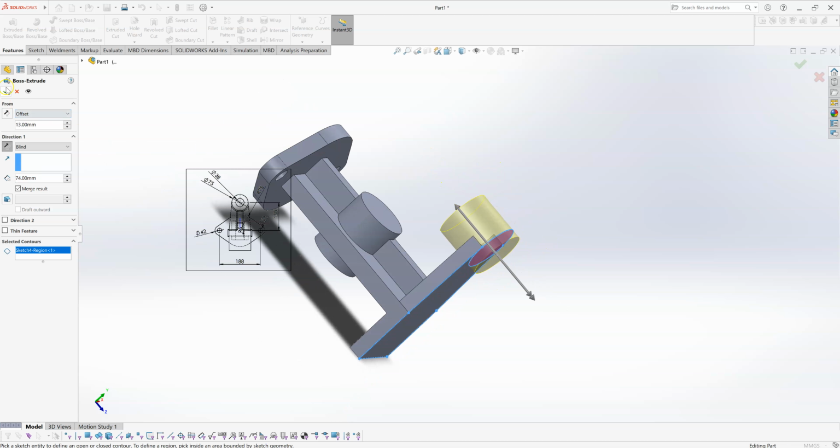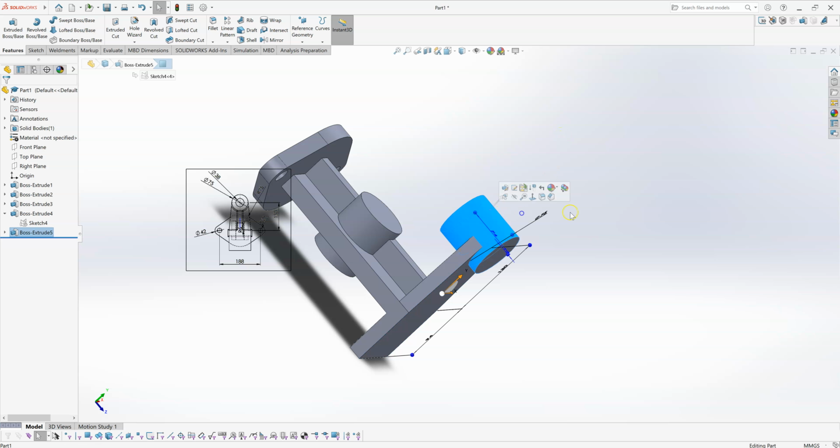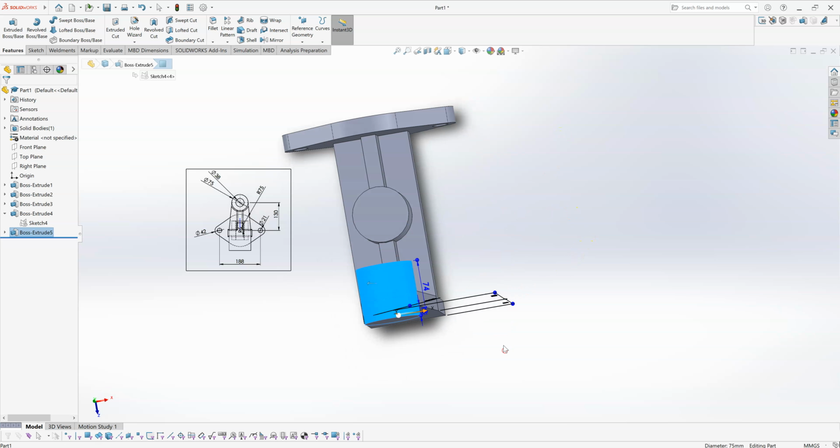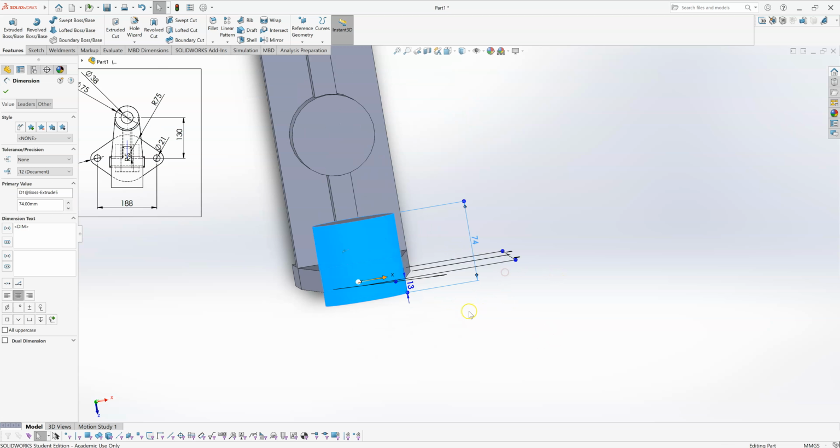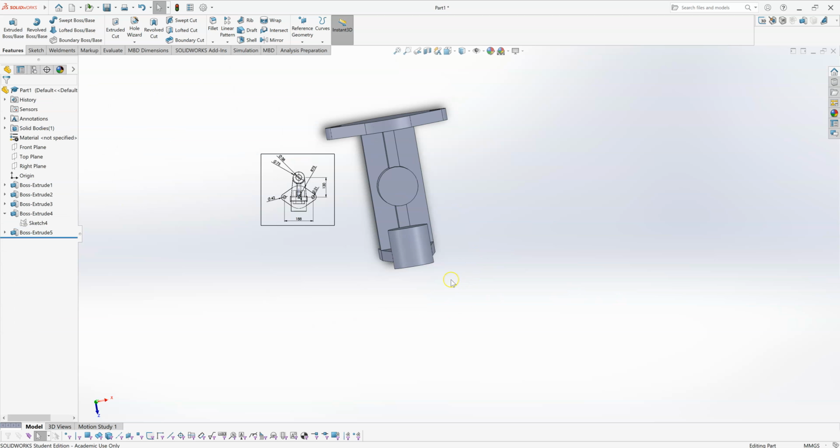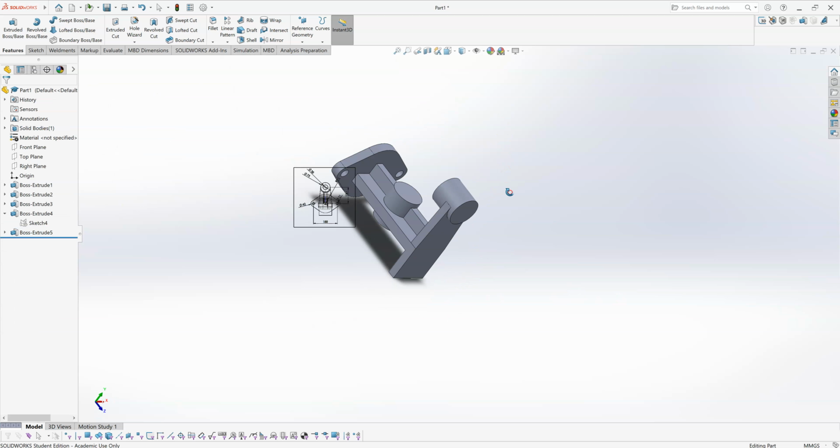Okay, and if I click on that, then you see that we have a single dimension of 74 on that there, and we also have a dimension of that 13. Okay, so that's more like what I want. Alright, so that's the basic outline of the geometry of the part done. What I'll do now is the two 38mm holes.